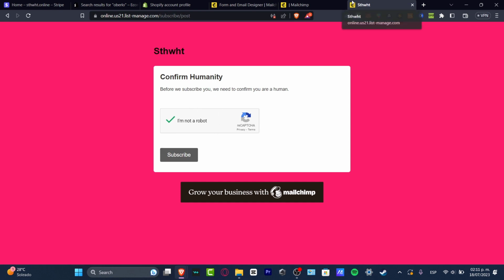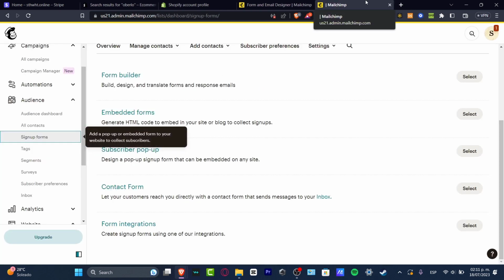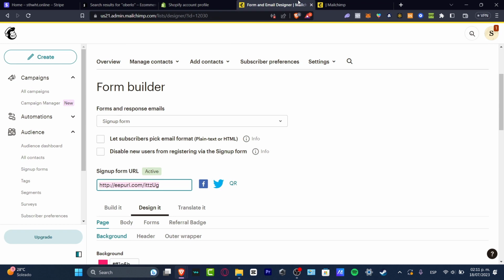So as you can see, it wasn't that hard. We used Mailchimp to create this totally for free, whether you want to use a landing page, a bit of code, a URL form, whatever.